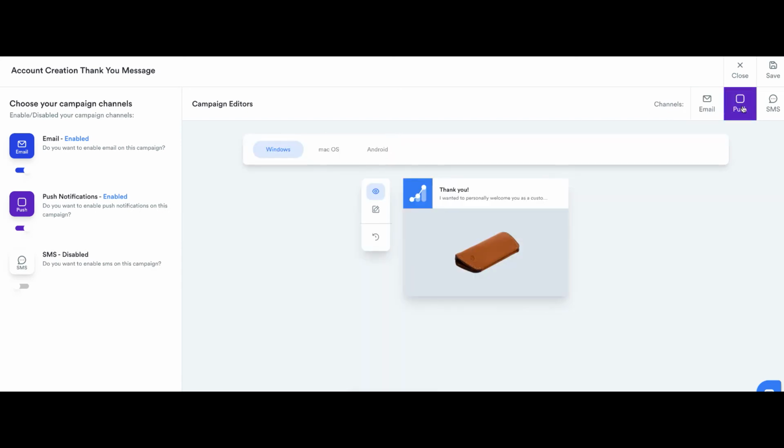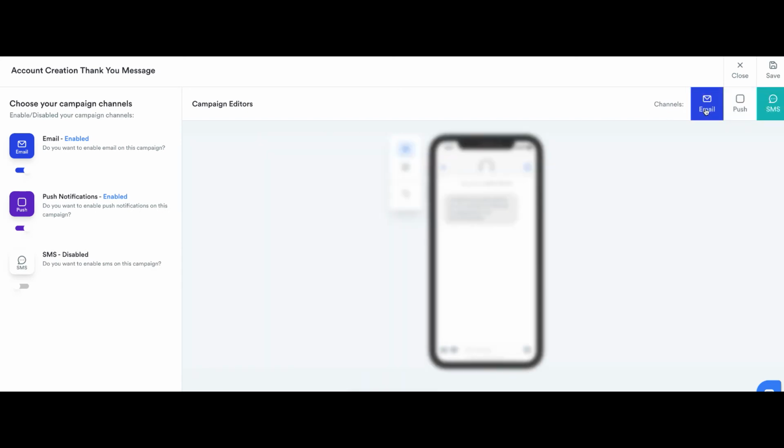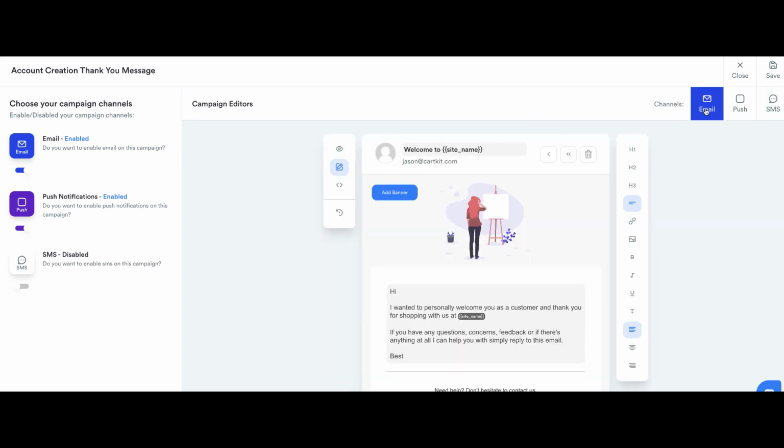You can choose which campaign channels to use with the options of email, push notification, or SMS. Here is where you enable or disable campaign channels. Speaking of these channels, the real-time viewer will show you a preview of how each campaign looks in the selected channel. Don't forget to save when you're done. Your automated campaign is ready.